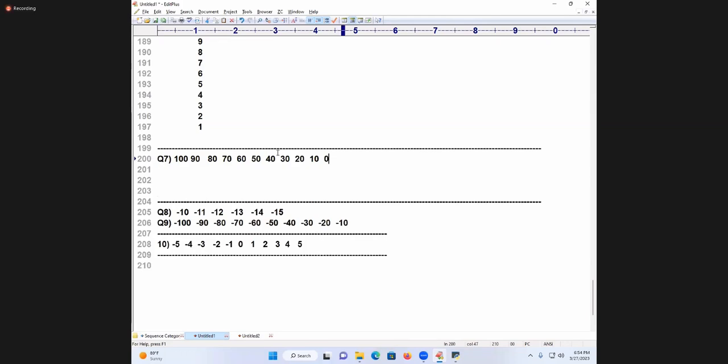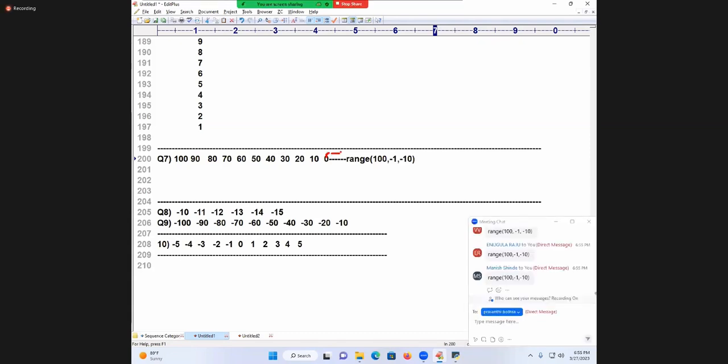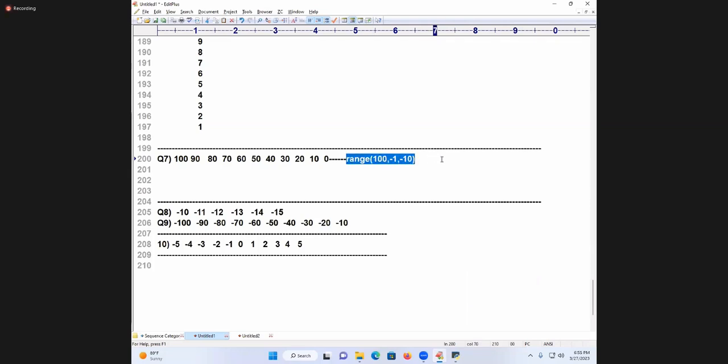Come on, careful. What is the answer now? Range of 100 comma minus 1 comma minus 10. Why are you seeing minus 1? After that, what is there? Minus 1, minus 2, like that. So are you understanding how to write it? That's all. Simple.